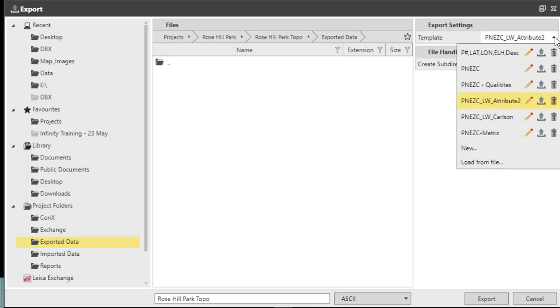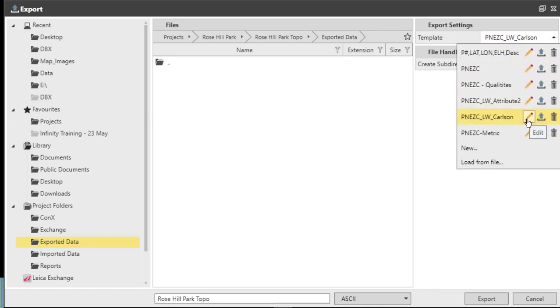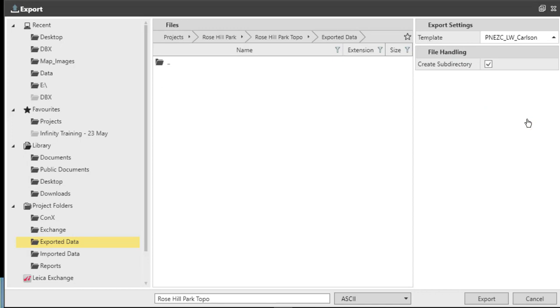So in this case, we can create a new template. We can load a template from a file, and I will attach the file I'm going to show you here to the link in this video so that you can download it. There are a couple of things you need to know about these export templates. So I'm going to go ahead and select one here called PNEZ line work for Carlson, and we're going to edit, and we do that by selecting the pencil here.